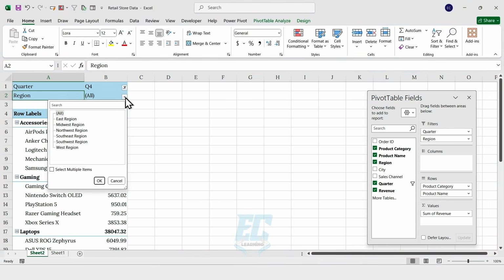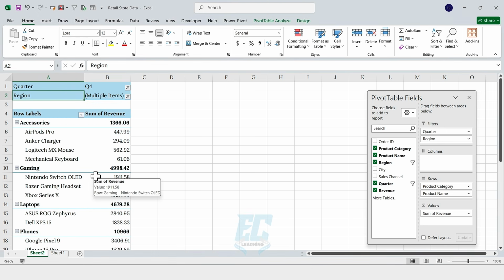If your list contains many regions, don't waste time scrolling manually. Use the built-in search box. Type East. Excel immediately finds every matching result containing the word East. Now enable Select Multiple Items. And just like that, the pivot table updates instantly.